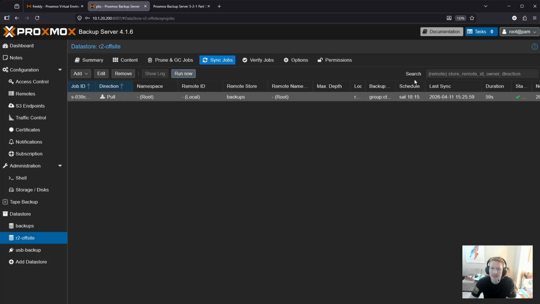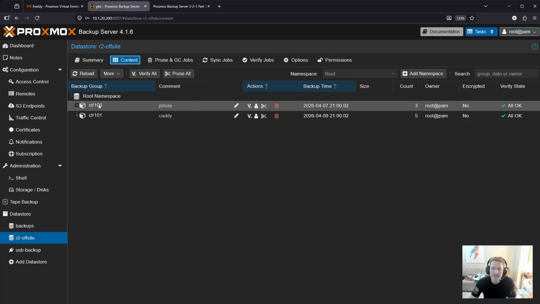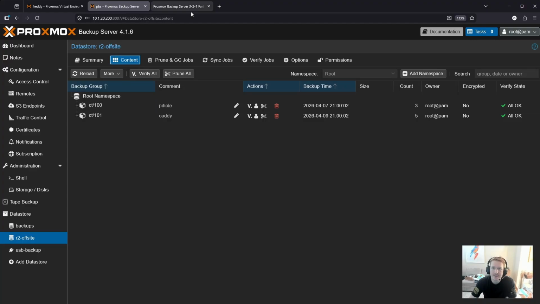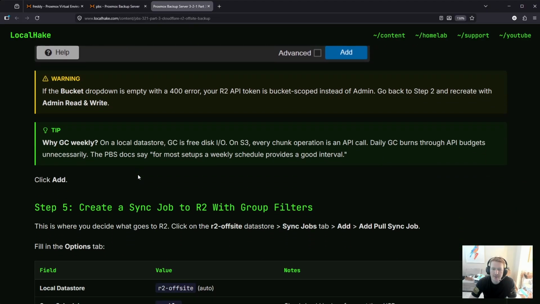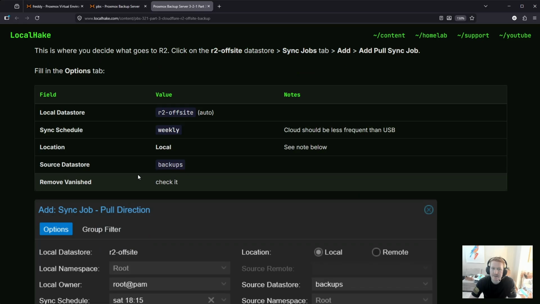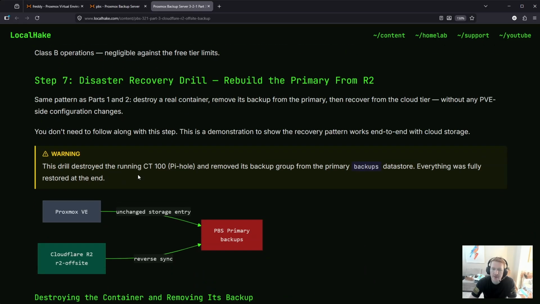So go ahead and click this X. If we go to content, we can see container 100 and 101 are looking good. So let me just double check the guide here, make sure I didn't forget anything. Perfect. All right, disaster recovery.